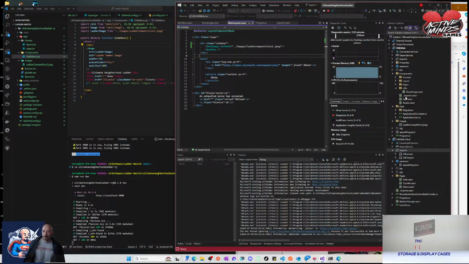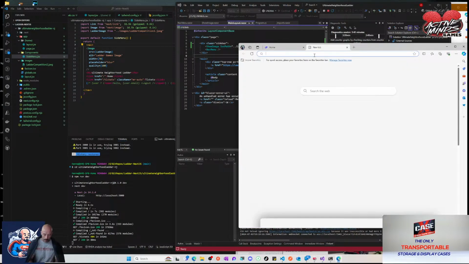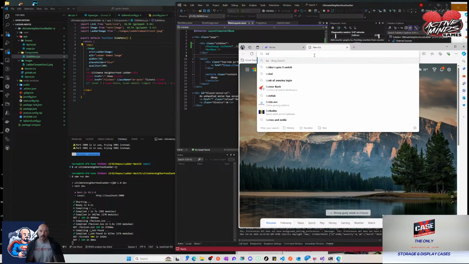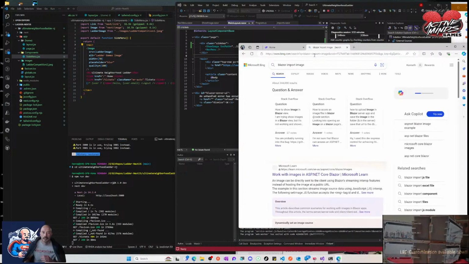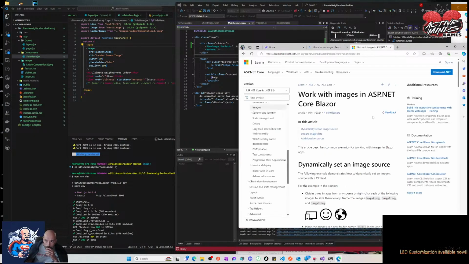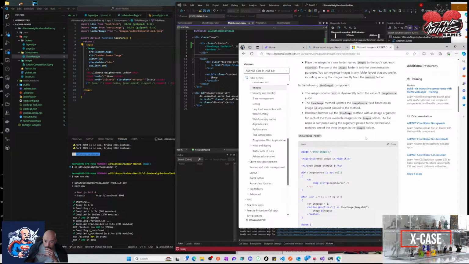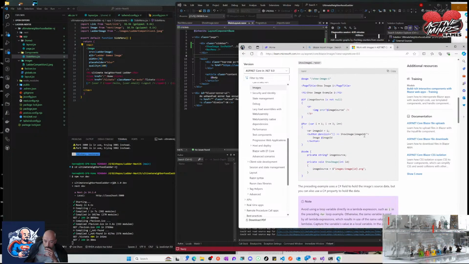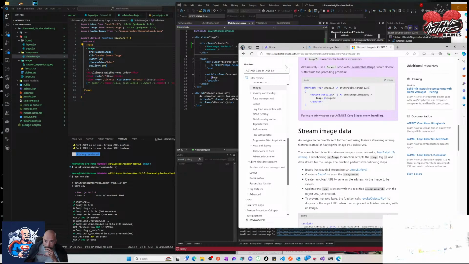Is there a way? Laser imports image. Yeah, it's not telling you how to reference it or where to put it, and how the path is going to be defined. That's not it.